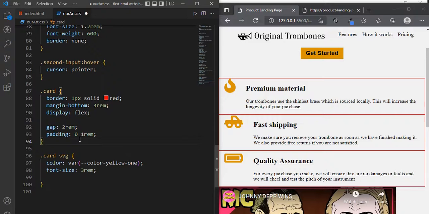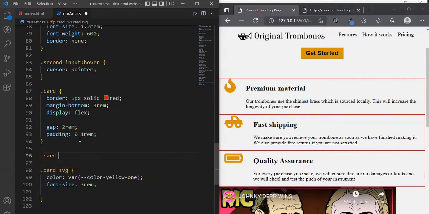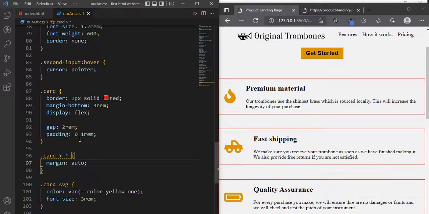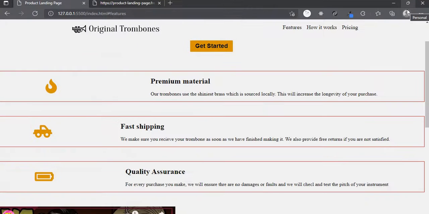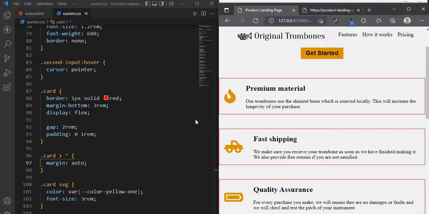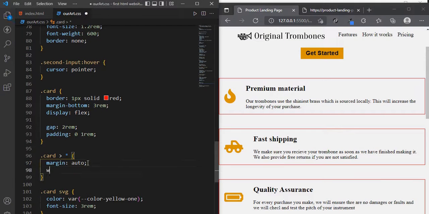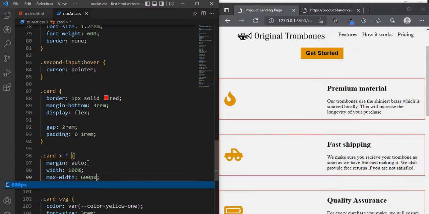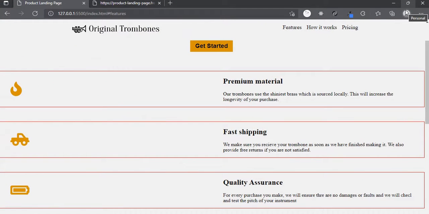And then, okay, let's select the card and every child in the card like this. Margin of auto, so it should come to the center. It did, but it didn't really work as it should. Now let's give it a width of 100%, but it will have a maximum width of, let's say, 600 pixels, and save.